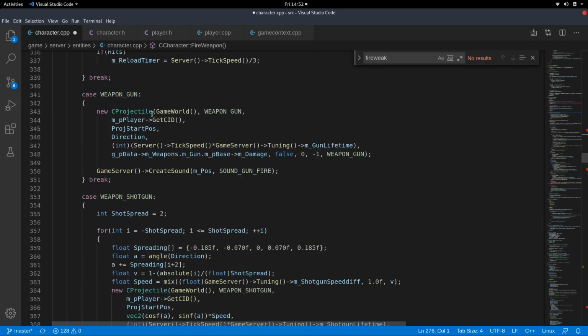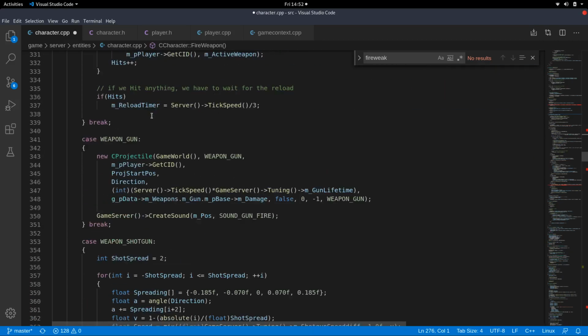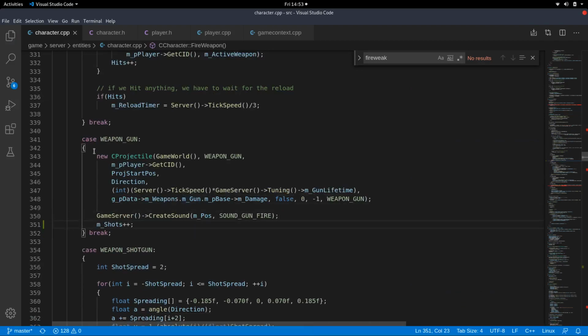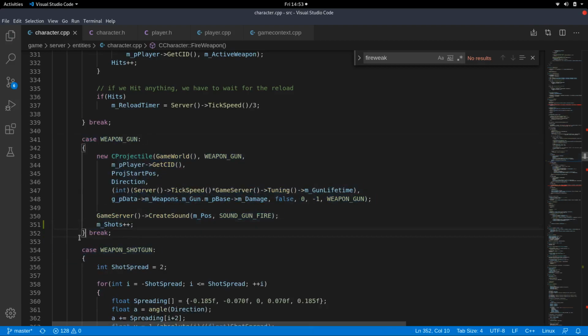Oh yeah, we could also track shots for specific weapons, as we can see here. If we put it in here, it's inside the scope of case weapon, ending with this squiggly bracket here. So we would only track gunshots. But we want to track all shots, all kinds of shots.